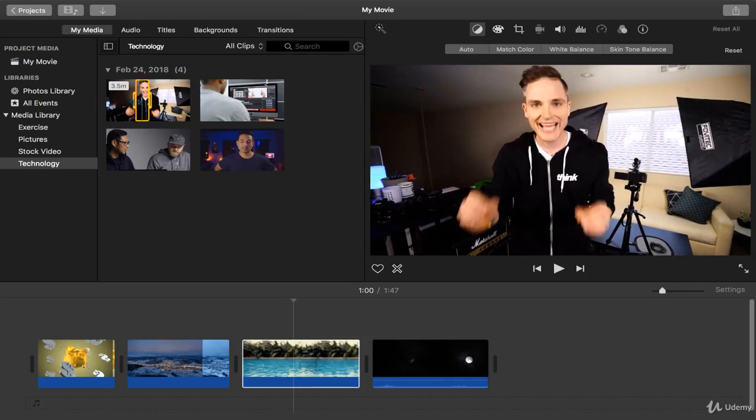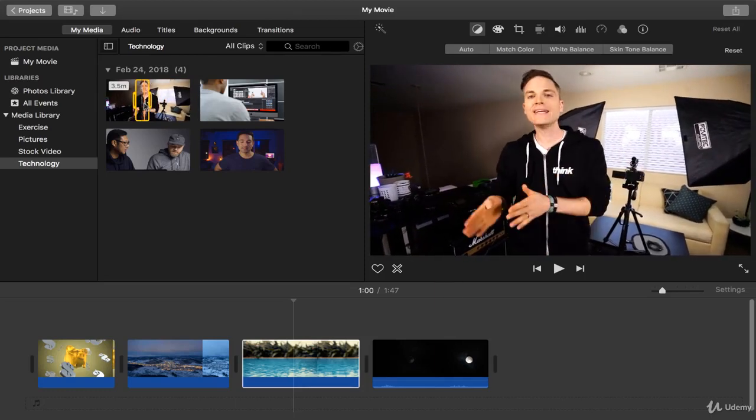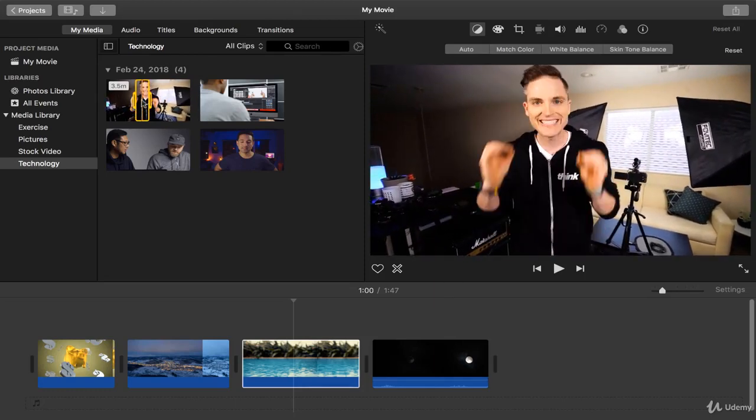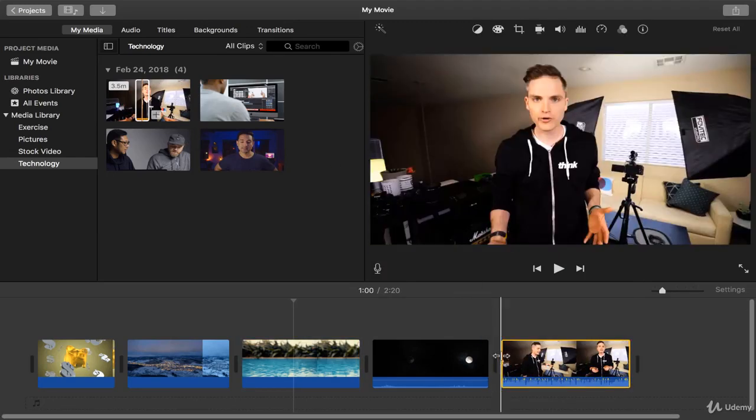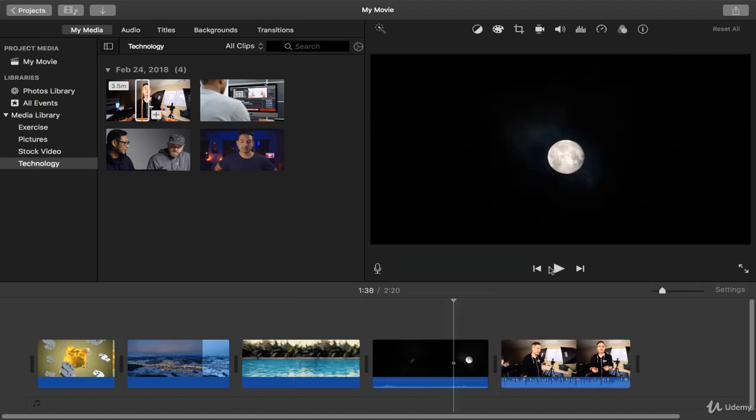Now let's say if you want to add this little portion in the timeline, then simply select, click and drag, and drop it in the timeline. Pretty cool, right?